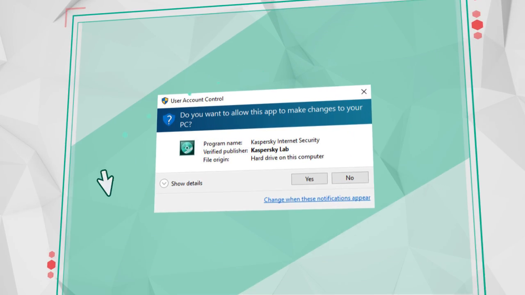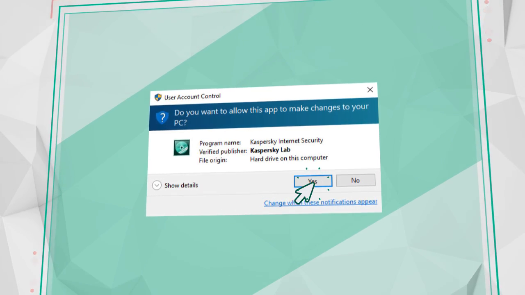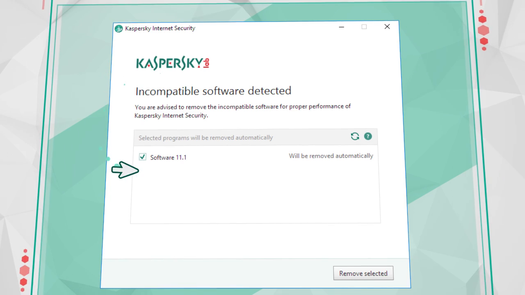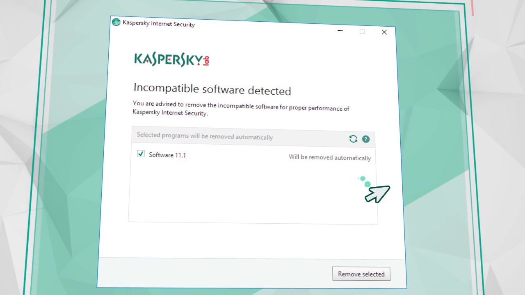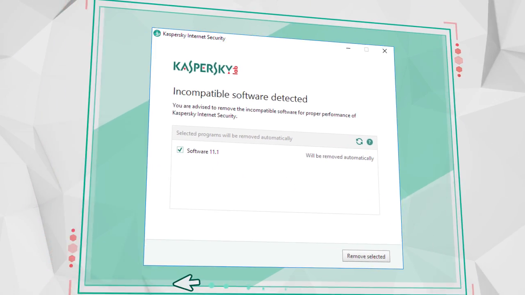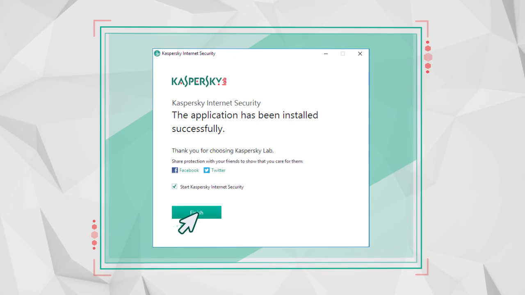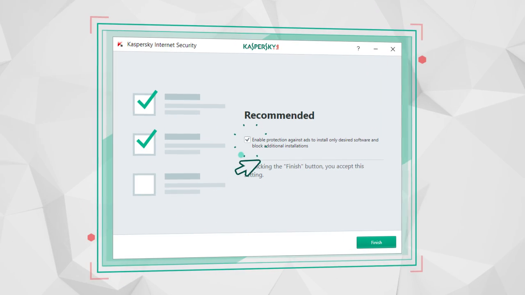Allow the installation in the Windows User Account Control window. If incompatible programs are discovered, confirm that they should be deleted automatically. Wait until the installation is complete, then enable Ads Protection and launch Kaspersky Internet Security.